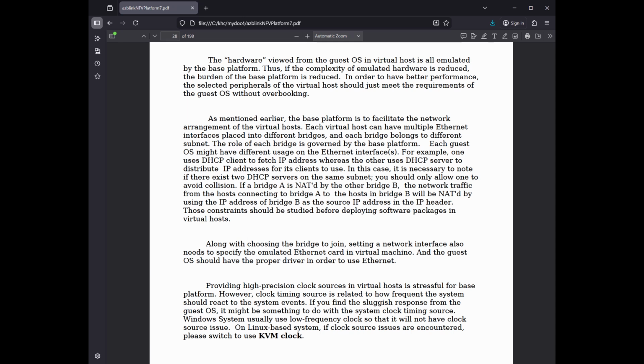If you find a sluggish response from the guest OS, it might be something to do with the system clock timing source. Windows systems usually use a low-frequency clock so that there will not be a clock source issue. On Linux-based systems, if clock source issues are encountered, please switch to using KVM clock.